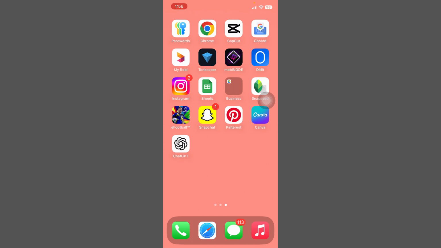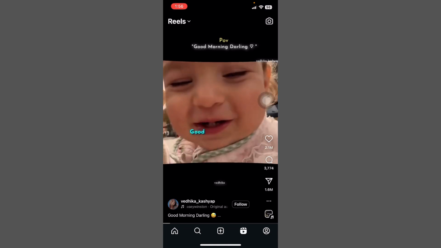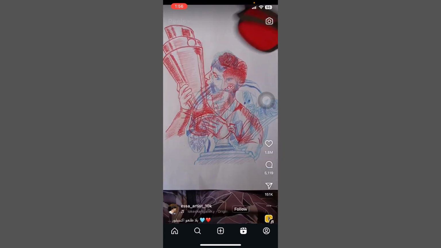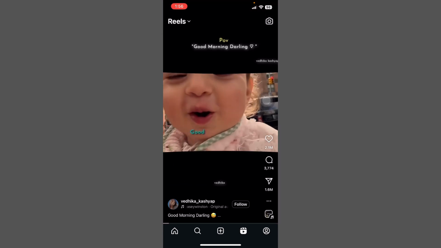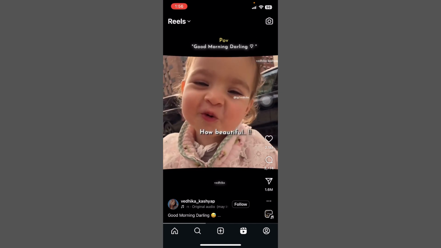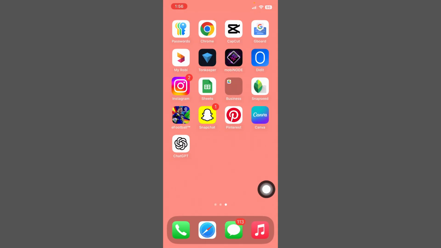Then first of all click on the Instagram app. Okay, then tap on Reels and choose any Reels. Okay, tap on share icon and click on copy links.